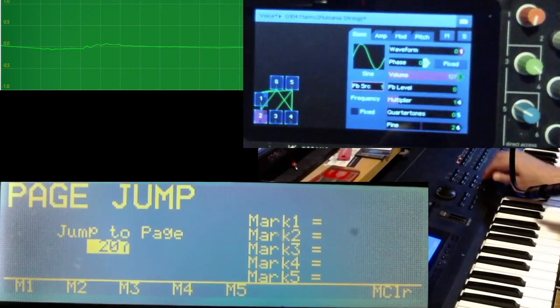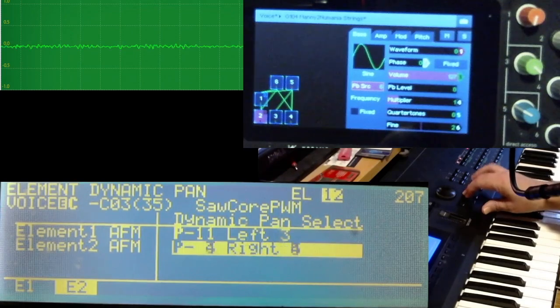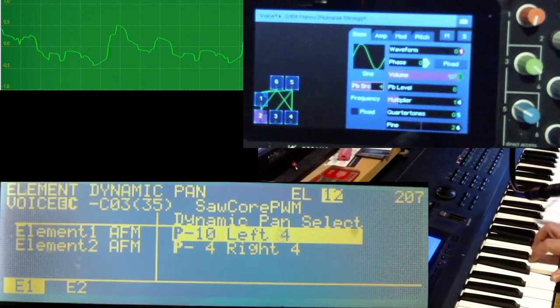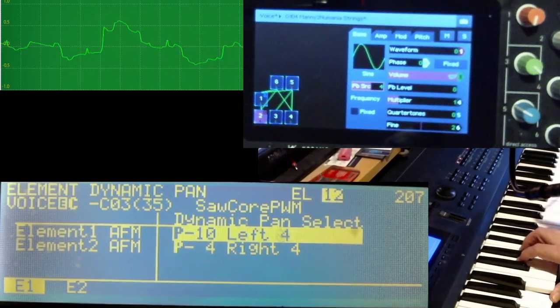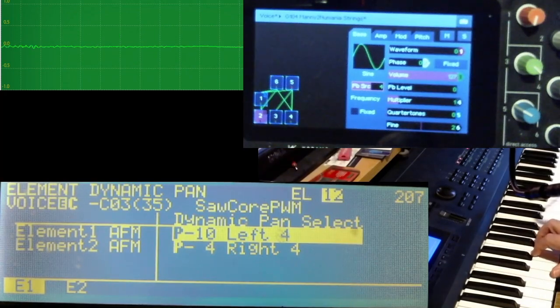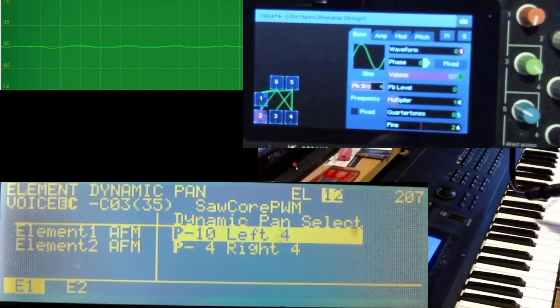Now we're going to go over to our panning, and we're going to do a little left-right break here. Let's go a little wide. So now we've basically got two identical elements where they are slightly detuned and panned. So I'll just play the C chord here. So that's like the first level of what you would do to make a stereo patch.